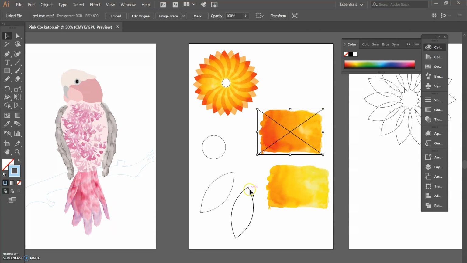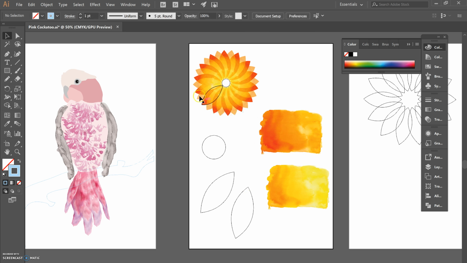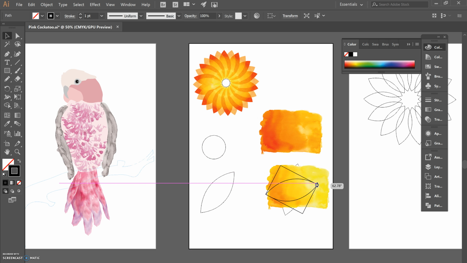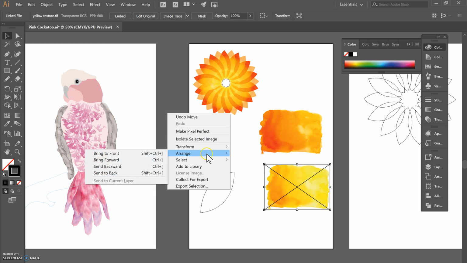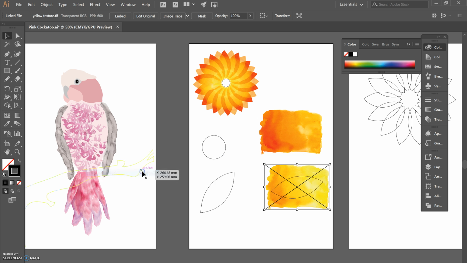To use the clipping mask to create this artwork here, what I've done is got my closed path, which is this petal shape. I am going to put that on top of my texture. Now if I click off, I can see my texture is actually on top of my path. So I'm going to right click, go to Arrange and go Send to Back.